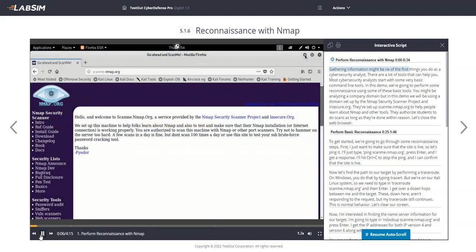Gathering information might be one of the first things you do as a cybersecurity analyst. There are a lot of tools that can help you. Most cybersecurity analysts start with some very basic command line tools. In this demo, we're going to perform some reconnaissance using some of these basic tools.